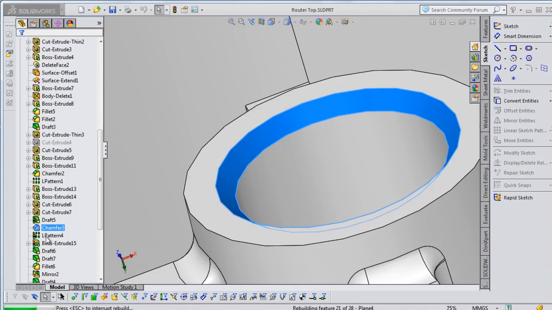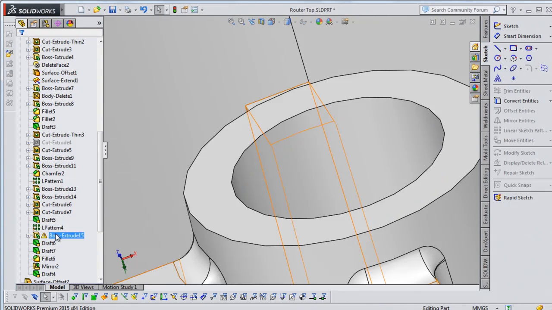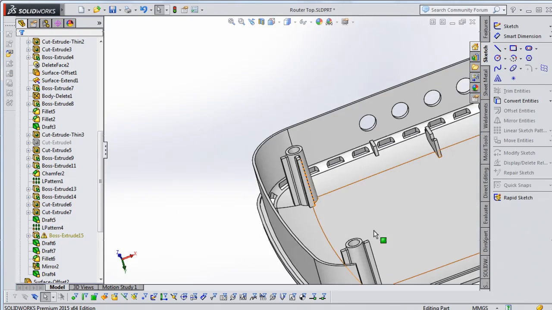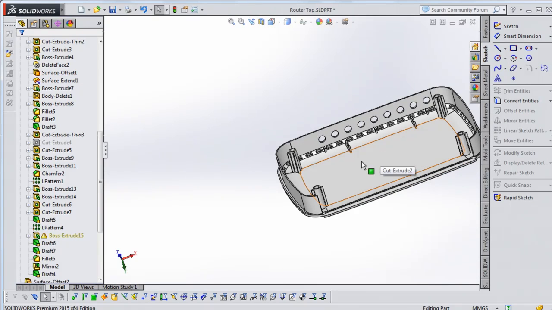So we take out that chamfer. It gives us a little warning. It's a reference error on a sketch, but that's an easy fix. We don't lose the rest of the geometry downstream.